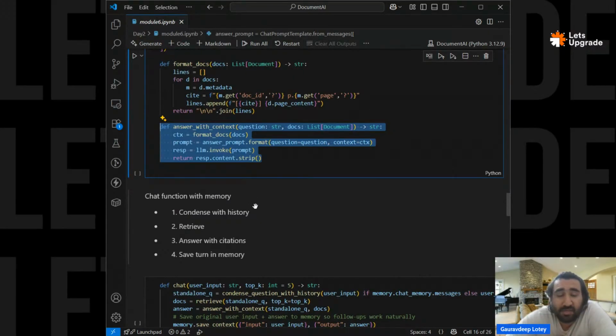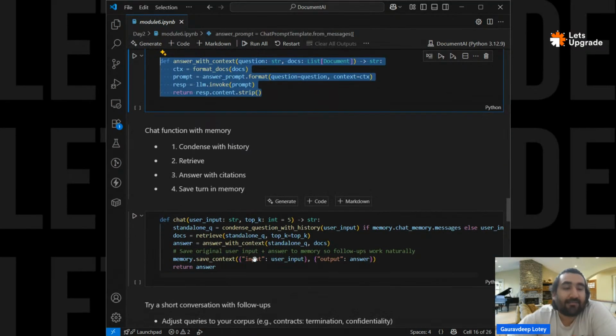You condense with history, which is the very first thing you do: you warm up your agent with the conversation which is happening. So suppose we have asked a few questions in the previous steps, it will tell the agent, hey, this is the current conversation which is happening. Along with it, it will retrieve from the vector space, answer it, and then save the answer. Along with giving you the answer, it will also go back and condense the answer into the history. Okay, that's how it will work.